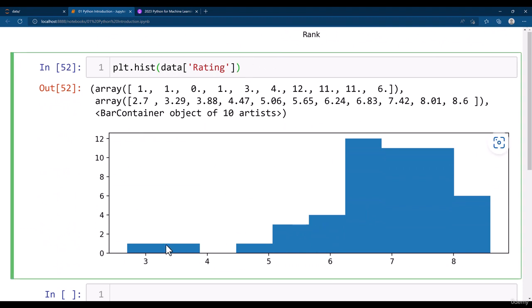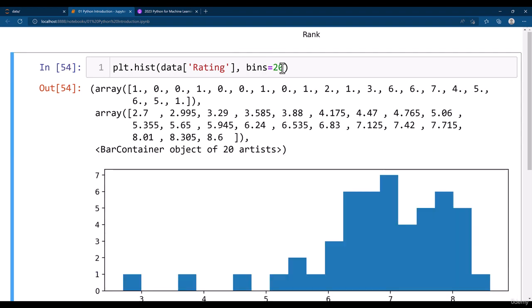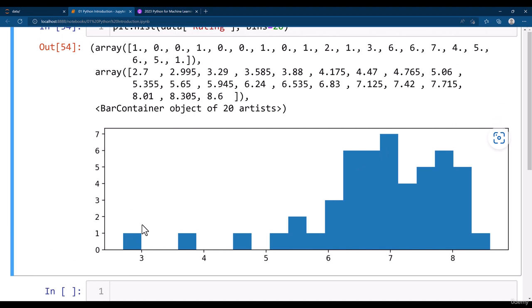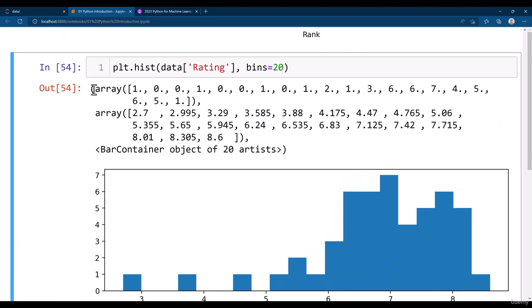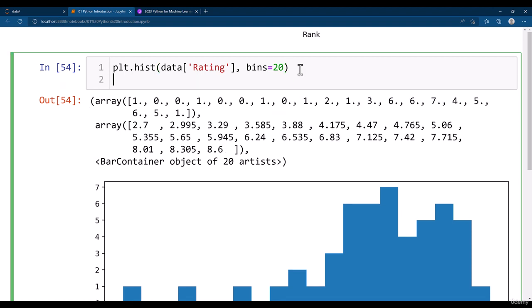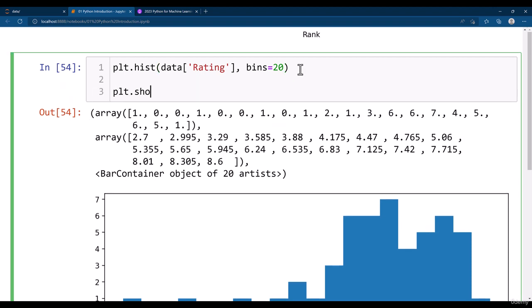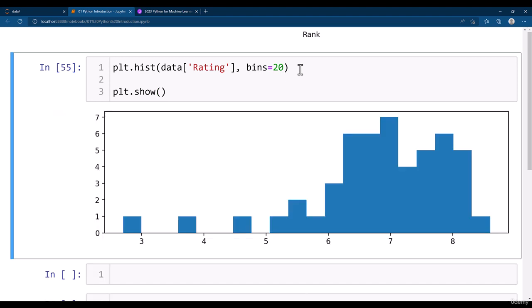How can you control the number of bars? Those are known as the number of bins. If you pass the number of bins as 10, that's how you see it. And if you pass 20, now you have a more granular level of control. Now you are seeing these things getting printed. That's what I was saying in the previous lecture: if you put plt.show, then that will simply get removed.